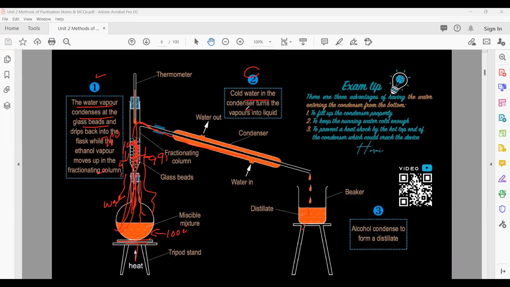Second, cold water in the condenser turns the alcohol vapors again into alcohol drops. Third, the alcohol condenses and you can get it here. Did you get this method also? Please confirm.